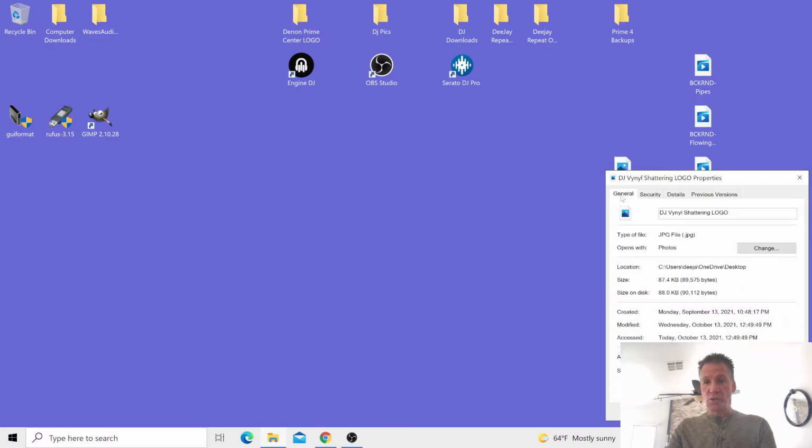But we still have a JPEG file. The second important part of this, for Denon to recognize that file, it has to be a PNG file, not a JPEG or any other type of image format. So how do we get there?